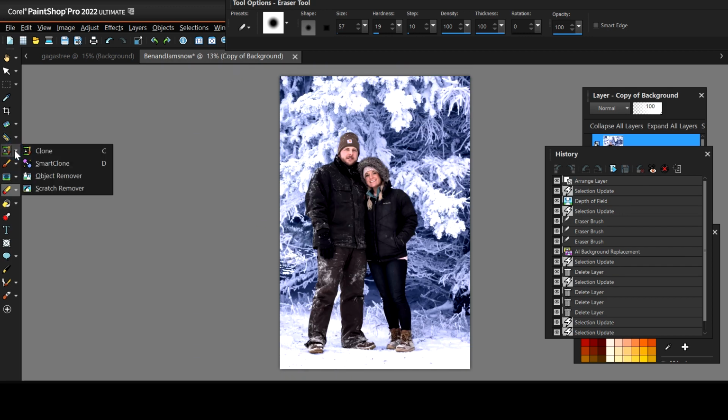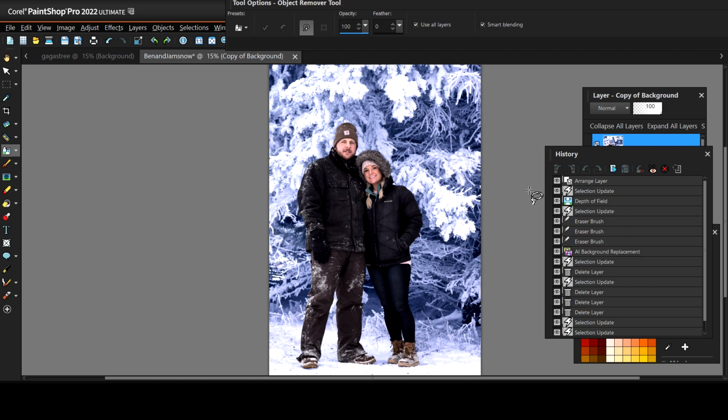So go to your clone menu. Object remover. Now just draw a line around the object that you want to remove. It doesn't have to be exact. Just make sure that you don't go over the edges here.